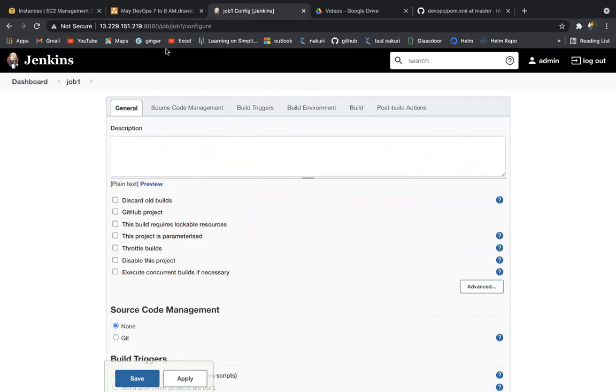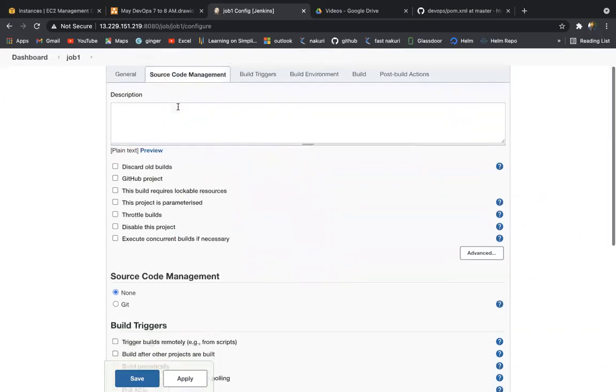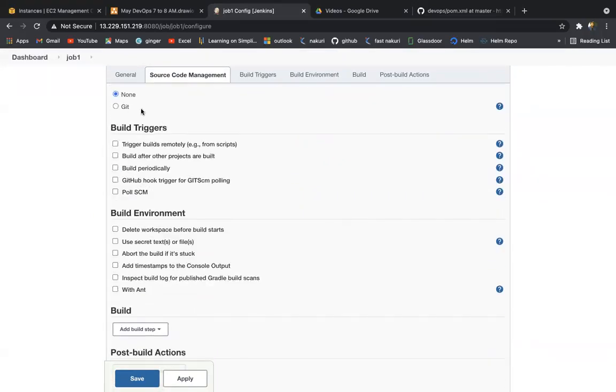For source code, if you want to pull the code from GitHub, right, we can. Right now, it is not showing SVN. For SVN, we need to install the plugin. After installing, you can see the SVN option as well.